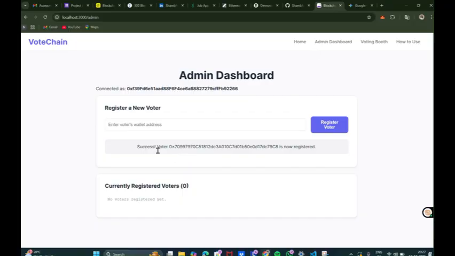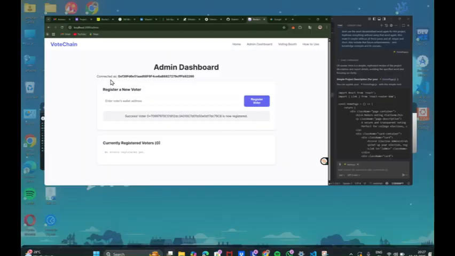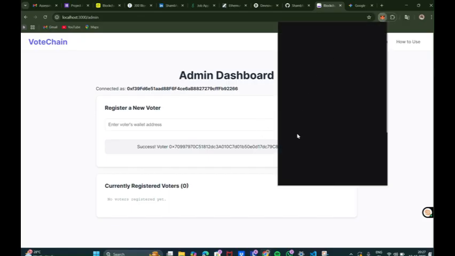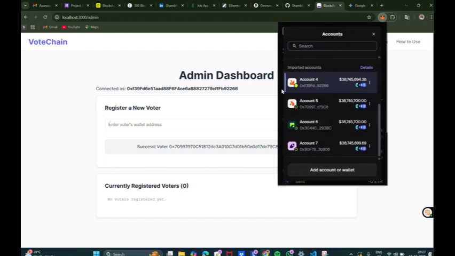See, success, the voter is successfully registered, and we can do this only using the admin's account, which is the account we deployed the smart contract with. So the person who deployed the smart contract is the admin, and he can only register other voters who can cast the votes. So we have registered account 5 now.